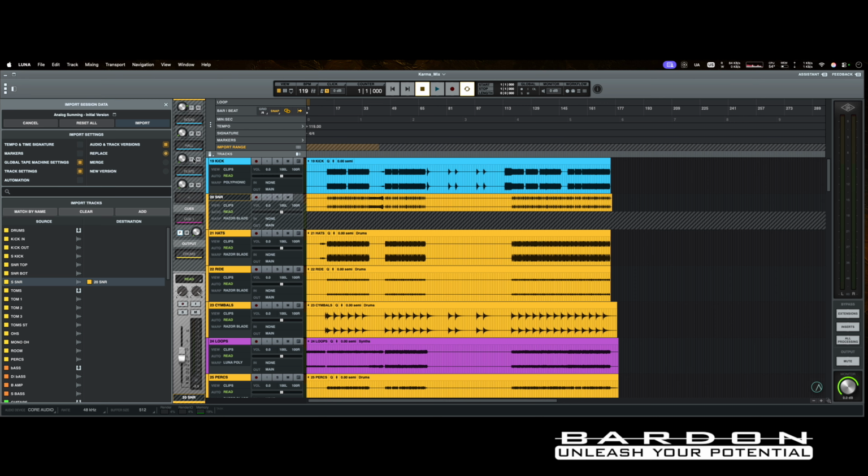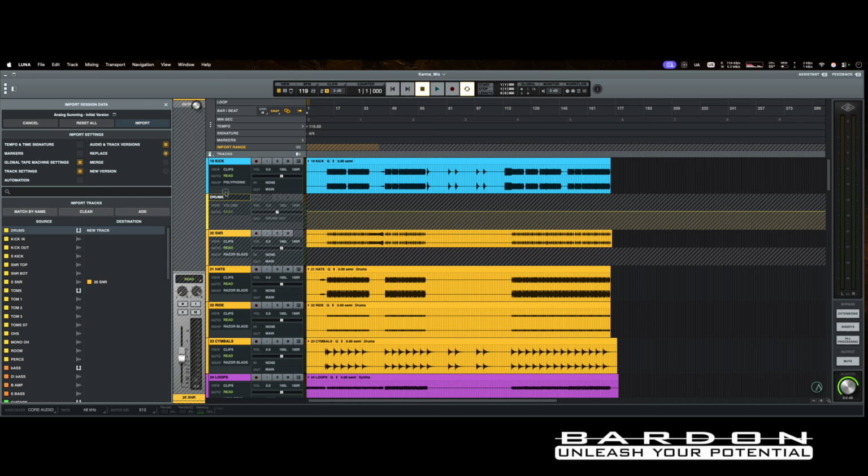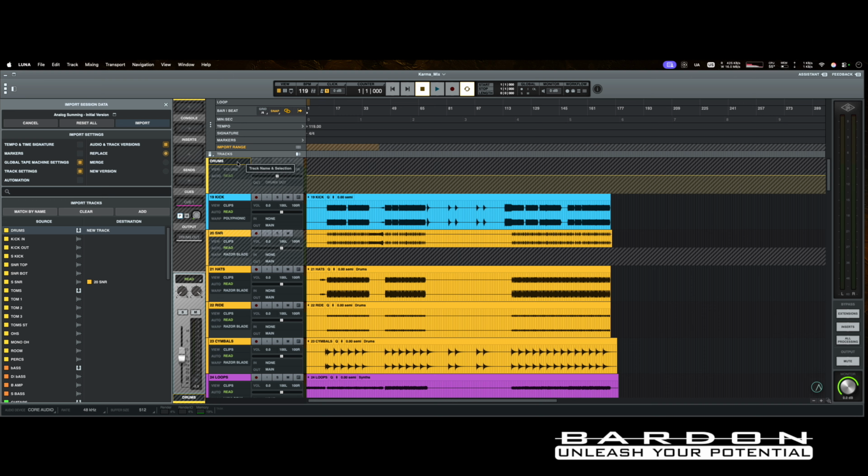And even if you check on the output, you'll see that it's already routed to a drums bus, which I haven't added, but I will add over here. If I click here and I select this guy, new track, bam, there is. But I don't like it there. So what I will do is simply put it and simply rearrange them correctly.